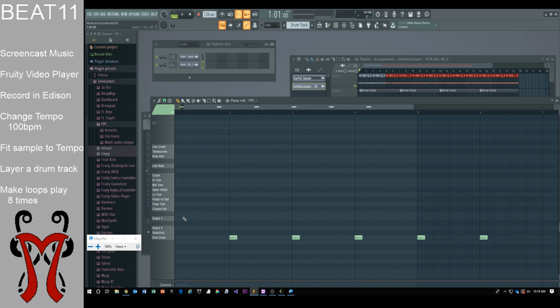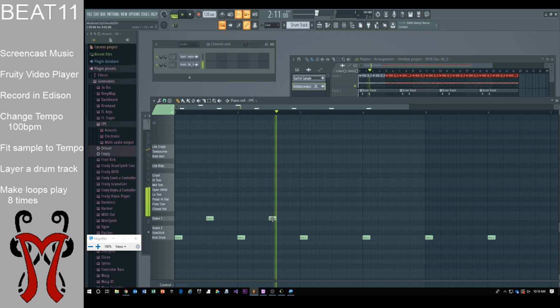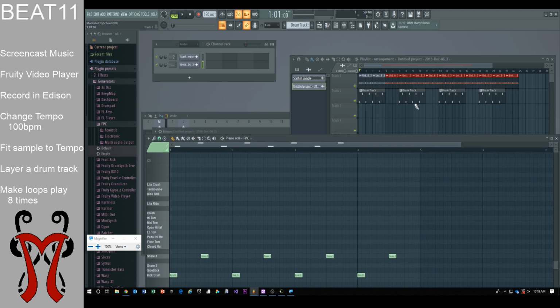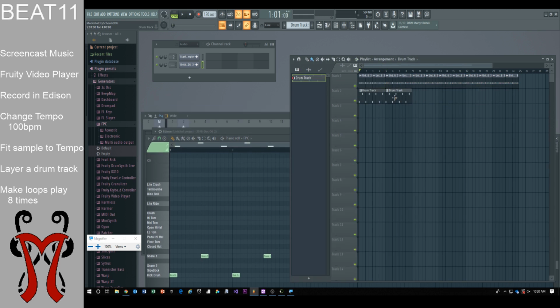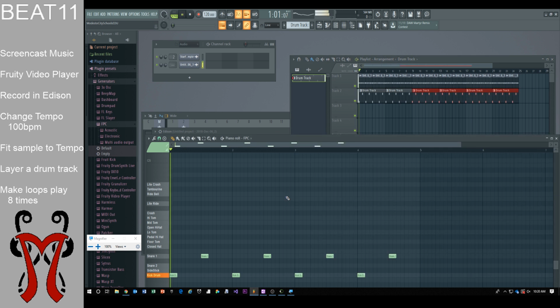Alright, so now I can add some snares to this. Maybe I'll add a snare right here. That'll work. I have to change my patterns so that they line up properly up here. So now I have a very simple drum track here on top. There we go.